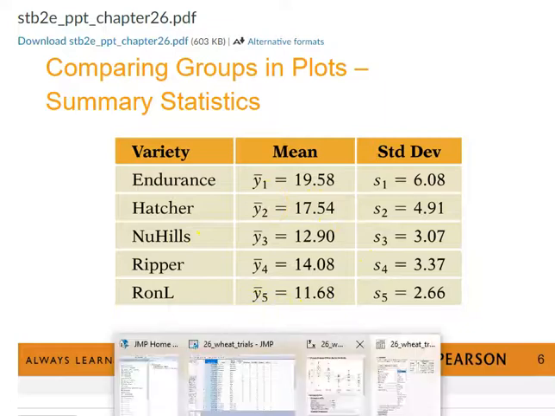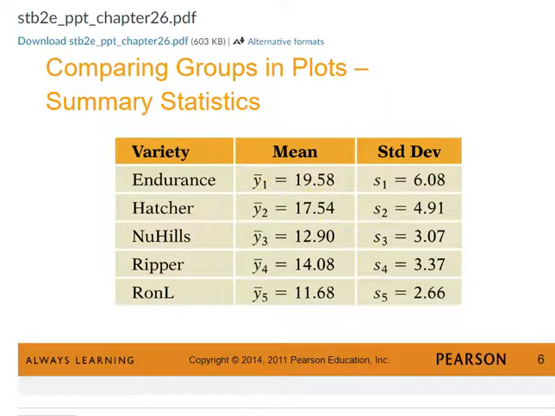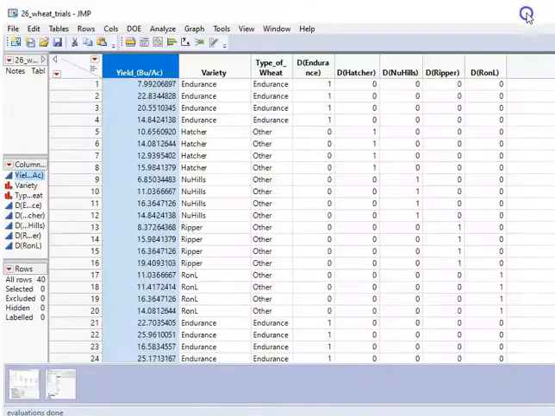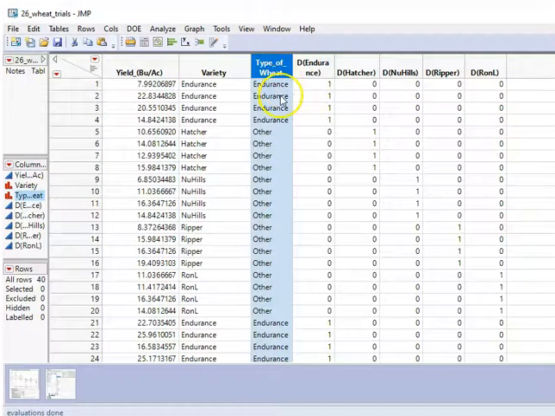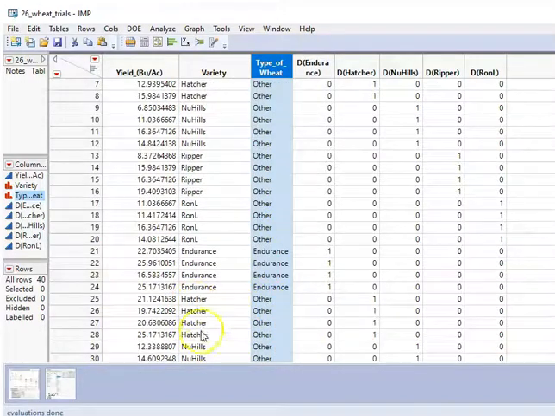So to do that, you might need to make a few changes in our data. It's already prepared, but I just want to make sure you remember how to create the data. So this is the type of wheat. You can see if the wheat is Endurance, it stays Endurance. Any other type of wheat is changed to other, right? So we don't see the others' names here, but here we transform them all to others. How to do that?